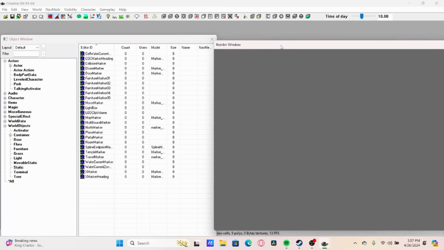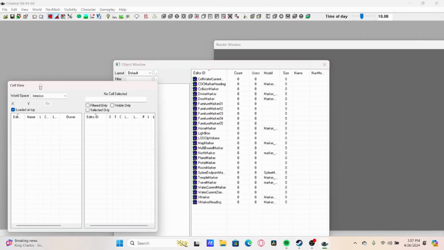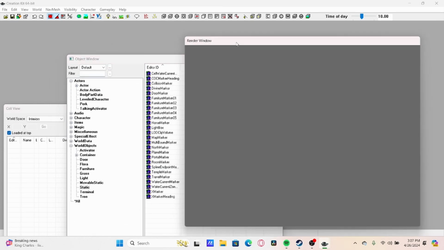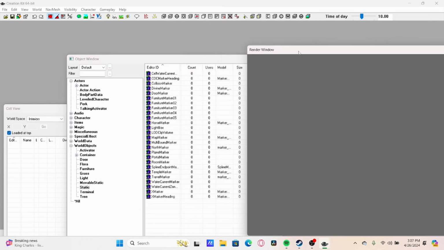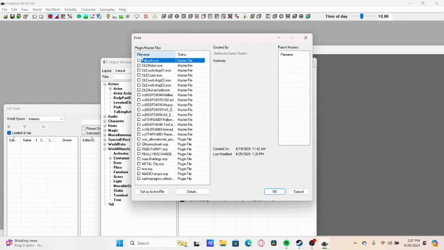Now that we have that out of the way, when you log into it, you'll see all this stuff: Cell View, Object Window, and Render Window. None of these are important right now, but don't X out of them because we need them for later. Then you see all this up here. Most of this is simple stuff; you read it and you can pretty much understand. But this is the important part. You click this, and this shows you the files of everything.